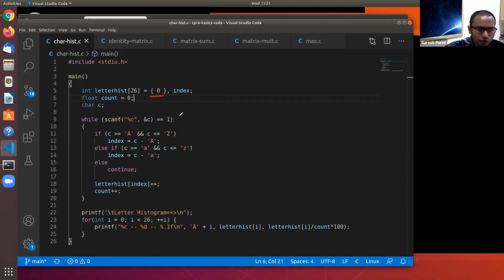On line 9, we are reading one character at a time from an input stream, and we are checking if that character is a capital letter. Let's say the character we have read is A. Then the index value will be set to 0.